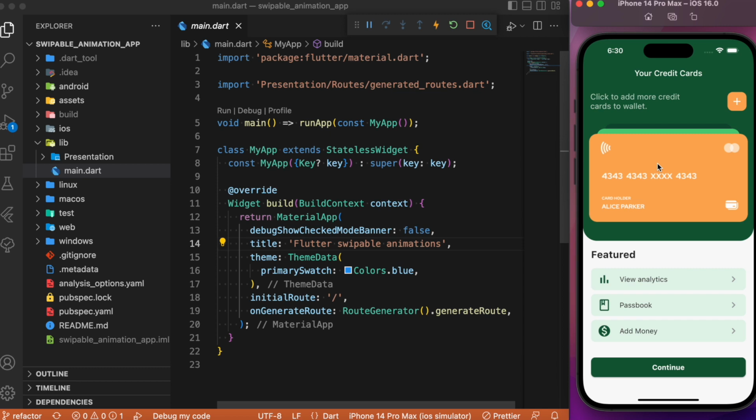So this is all about what we are going to discuss in this video. With this idea and without wasting time, let's directly jump into the coding part and start implementing this animation in our Flutter app.